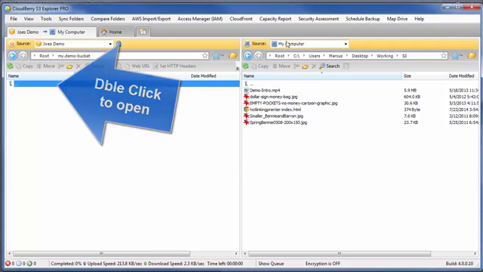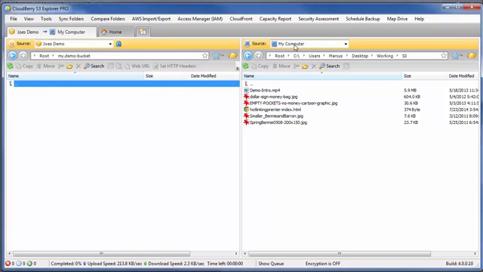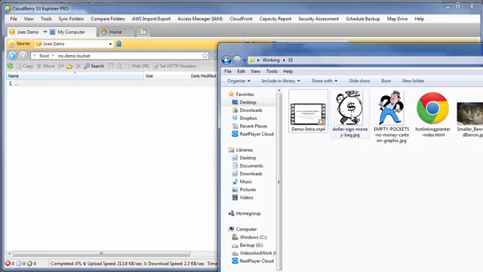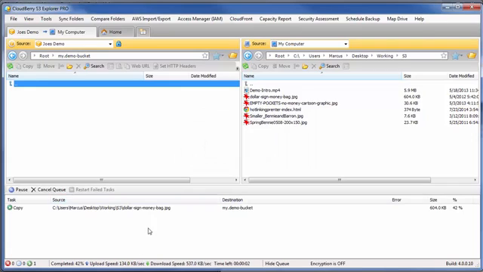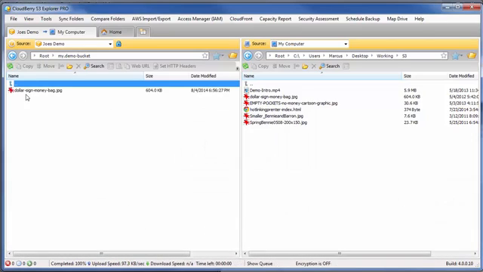You can just navigate to the location of the file on your computer, which is what I've done here. Or you can even just drag and drop it in there. You'll get this pop up saying, are you sure you want to copy that? Click on yes. Gives you a little progress down here as to what's going on, and it's there.